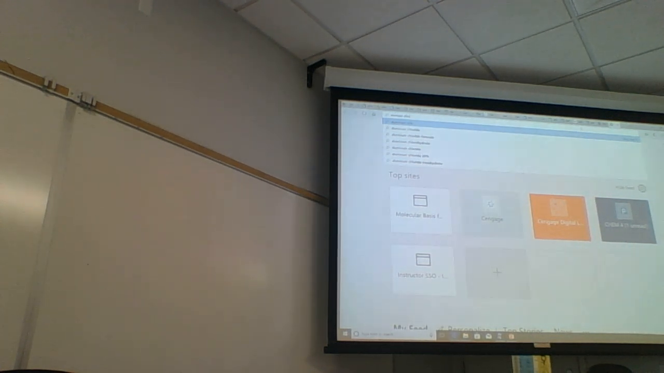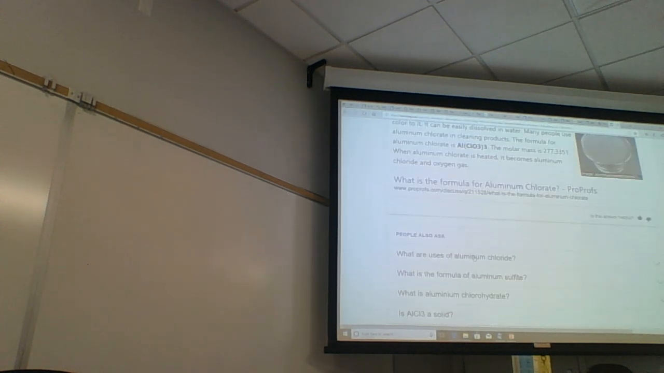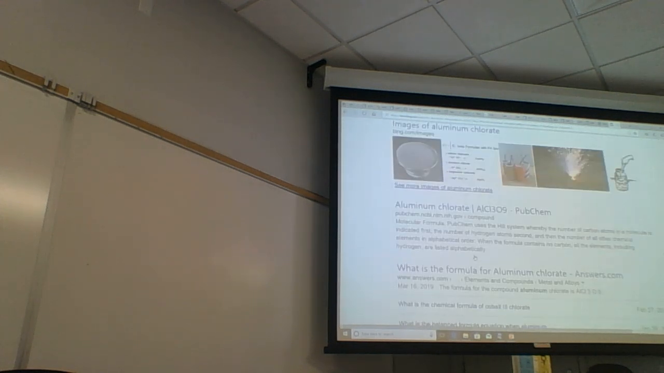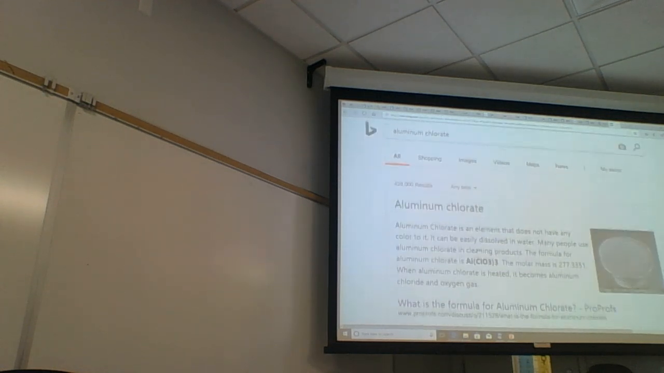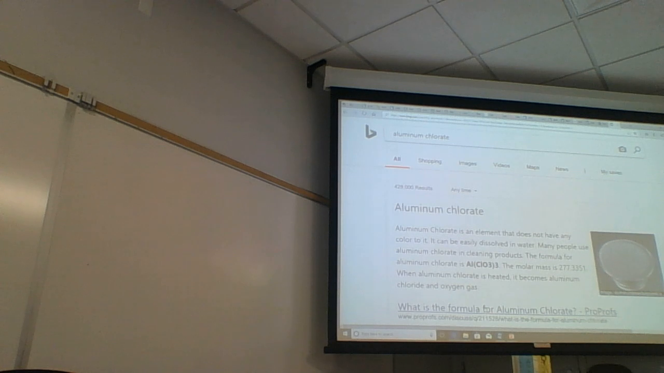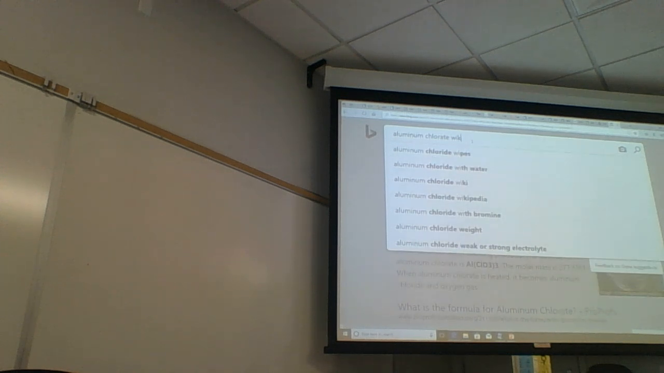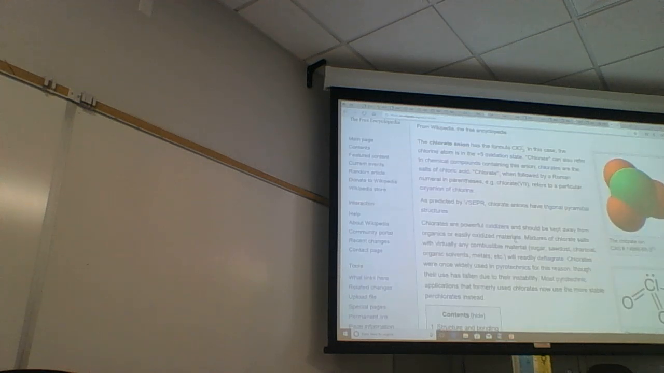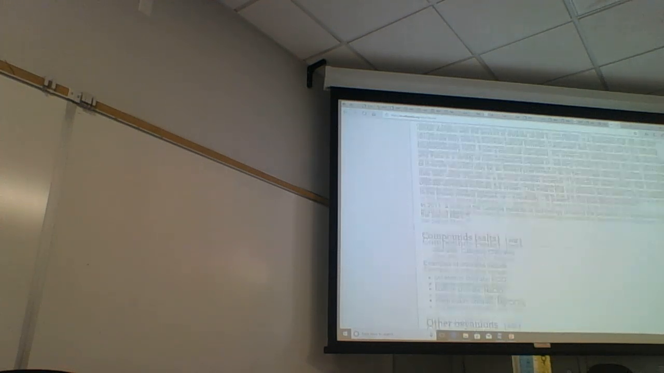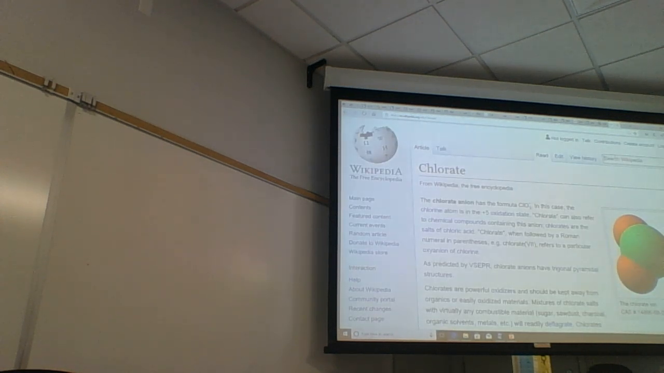So let's take a look at aluminum chlorate. If we do a search, maybe go to Wikipedia for aluminum chlorate, oftentimes what you'll find is the formula. At least the physical data that they give on Wikipedia is pretty good. Oh, they might not have it. What's the formula for aluminum chlorate?